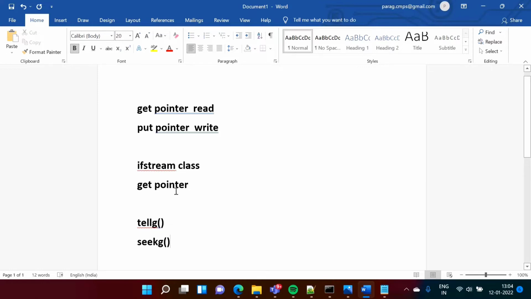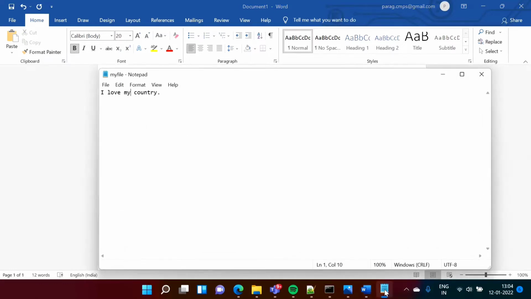Now see, when we are saying pointer, these get and put pointers are different from the normal pointers that we use in the C and C++ programming languages. Normally, the pointers that we are using are address variables. They save the addresses. But here, get and put pointers return a file position, or they correspond to the file position.